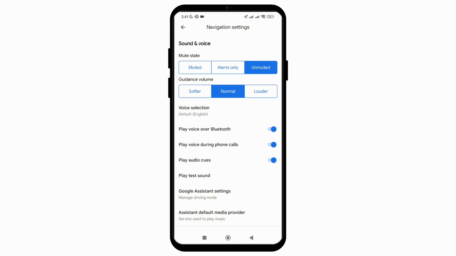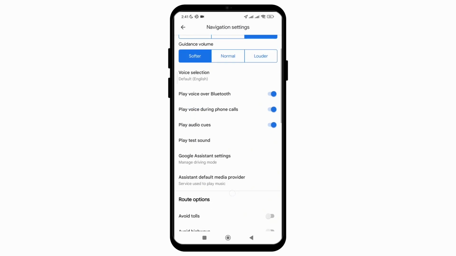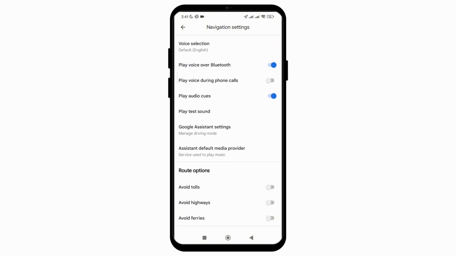Here you can choose the guidance volume. You want it louder, normal or softer. You can choose the language in which you want the voice to speak. And then you have the option to play over Bluetooth, play during phone calls. I will be turning off this feature for my settings.